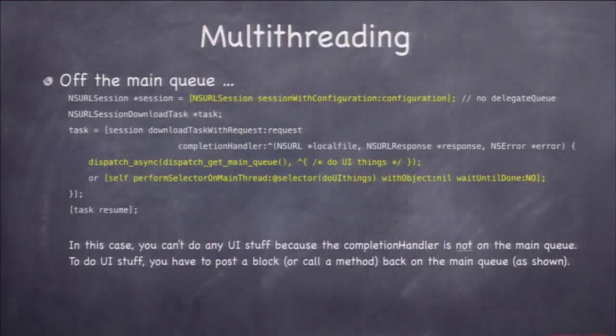So in this case, if I want to do UI stuff, I have to make another block of stuff and put it onto the main queue. And I can do that either with dispatch_async, dispatch_get_main_queue, a block with the UI stuff I want to do, or I can do performSelectorOnMainThread with some method that I want to execute, and it'll be called on the main queue. Okay, so do you see why I had to do that in this case? Because this completion handler is not being called on the main queue, it's being called on a different queue.